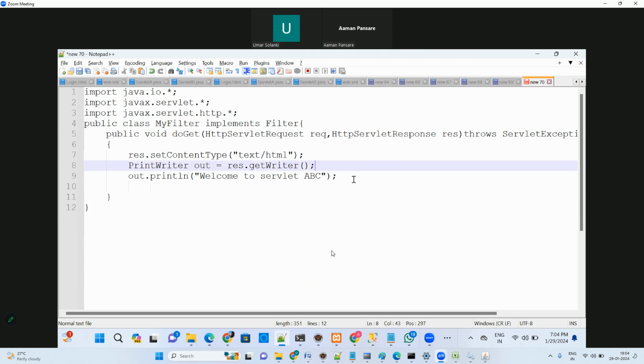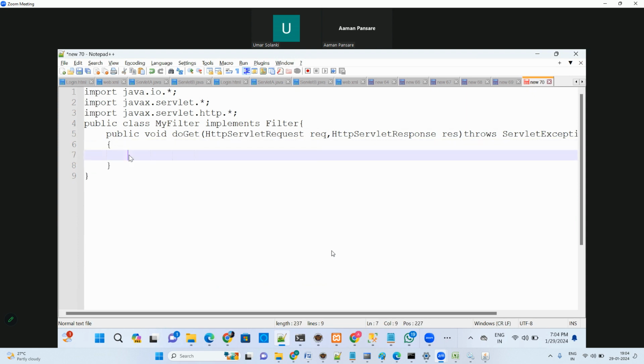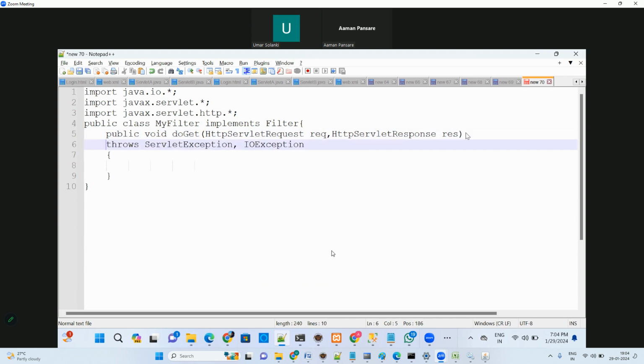This has 3 abstract methods: init, doFilter, and destroy. So override those methods. Remove the line number 7. The exceptions are also fine, right? Exception names are okay. Hit enter before throws, so that we know which exception it is throwing. Okay. All good.